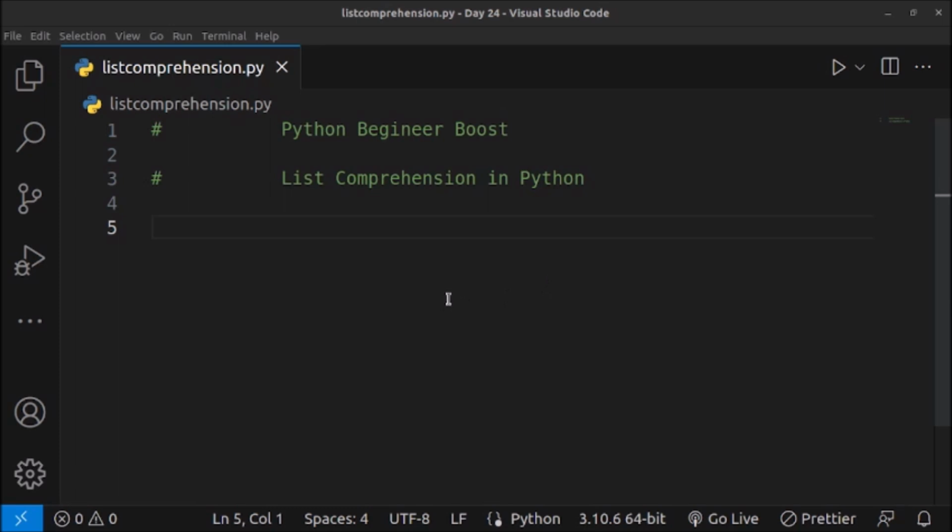So, what is list comprehension? It is a compact syntax that allows us to create a new list by performing operations on an existing list in a single line of code. First of all, let's try a code using a for loop, and then we will write the same code using the list comprehension way.